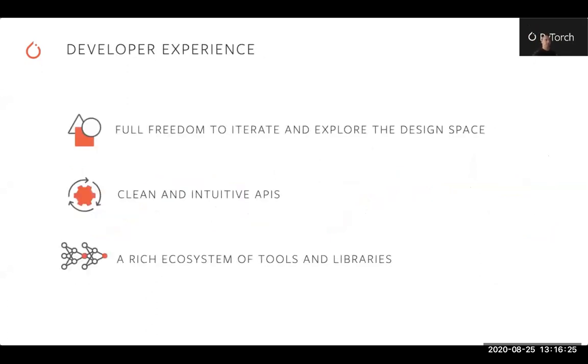And so when we think about developer experience, if I drill down on that for just a second here, there's three things that we think about. One is really that full freedom to iterate and explore, whatever you're doing, whether you're trying to work in reinforcement learning and in robotics as an example, or scientific computing with some of the newer APIs that we have. It's important to give users that full freedom.